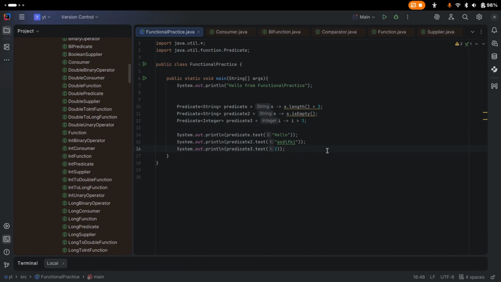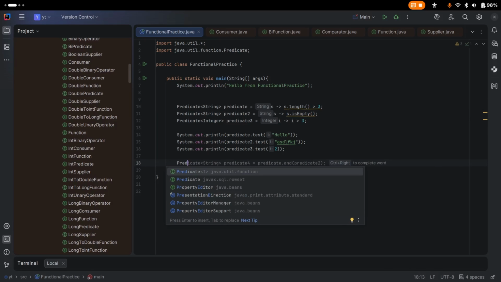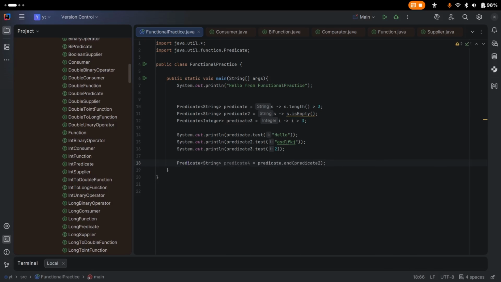So we can combine here. Let's say we want to combine our negate with this one, isEmpty. With predicate 2, how can we do that? So we got one suggestion, that is predicate.and(predicate2). Length should be greater than 3 and this one should not be empty. So here we combine 2 predicates and that's fine.